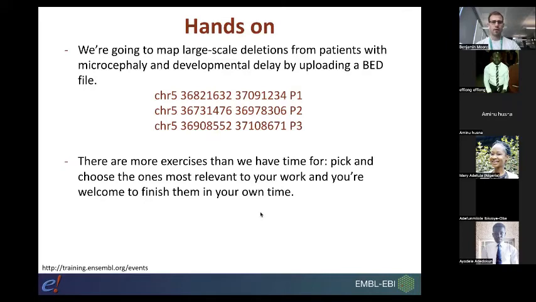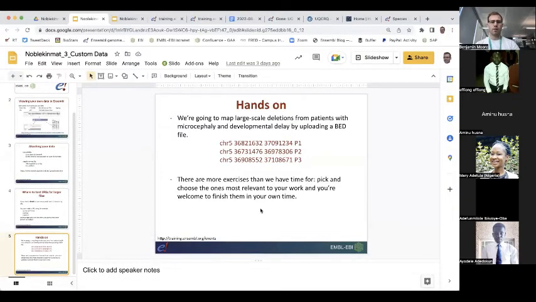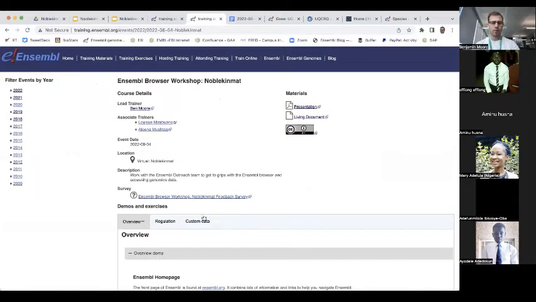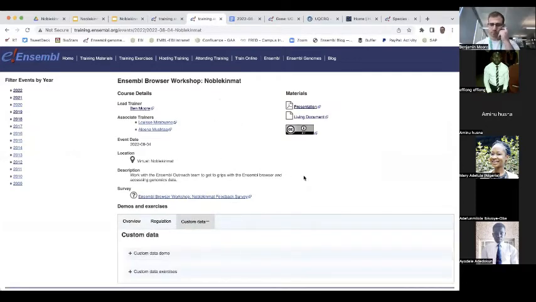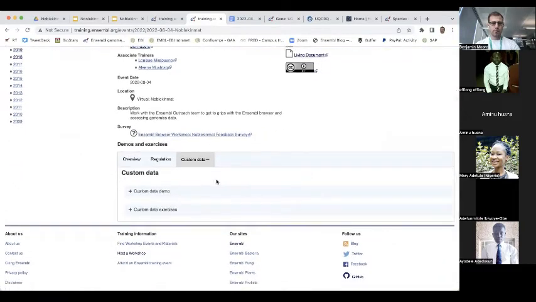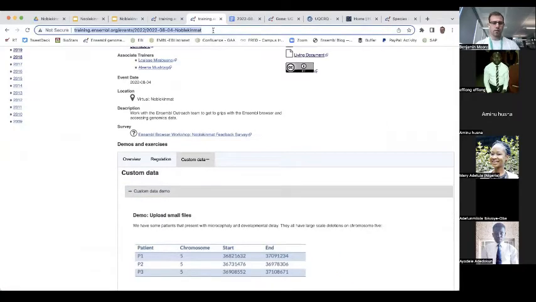Good. Okay. So if you want to follow along with me, firstly open up the materials for the workshop, and we're going to click on this module here called Custom Data. If you open up the demo, I can share the link with you in the chat box again.